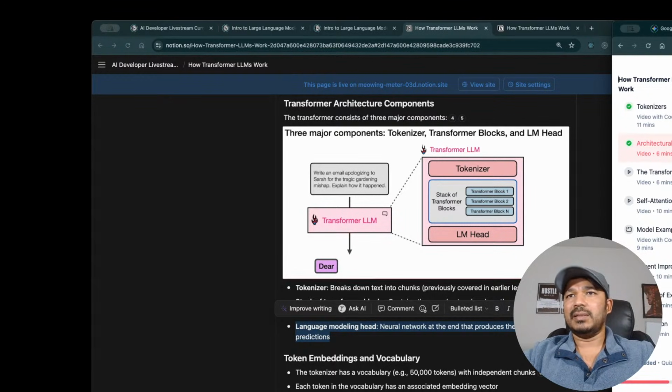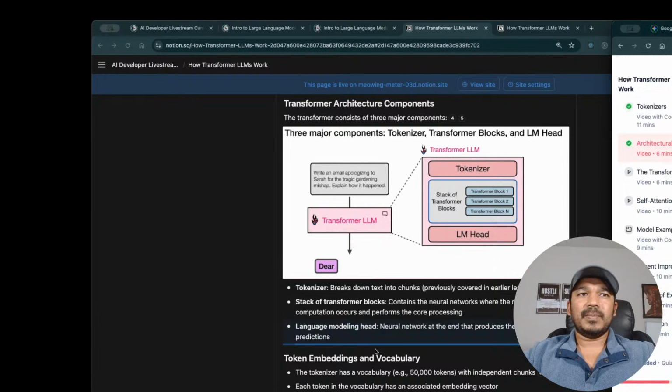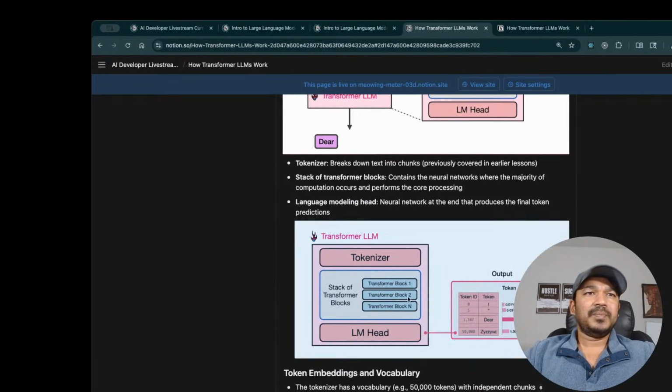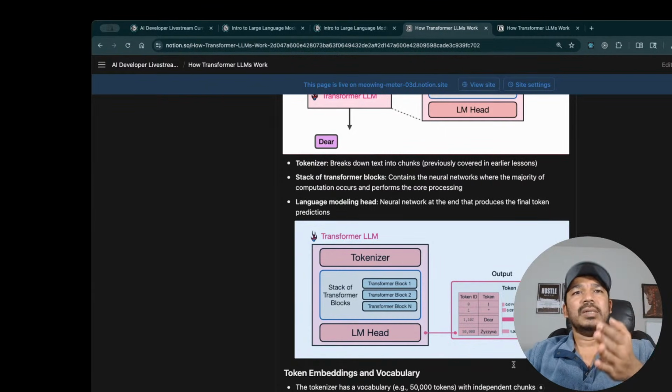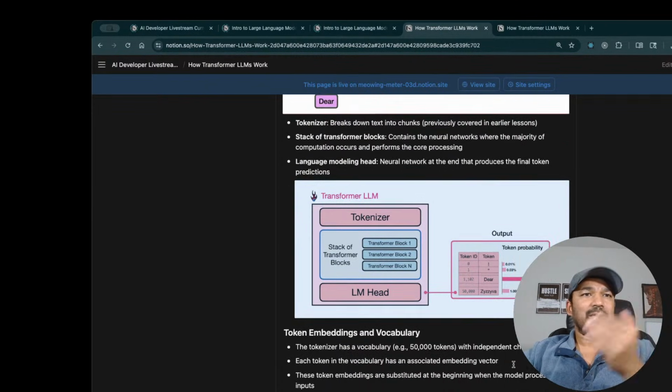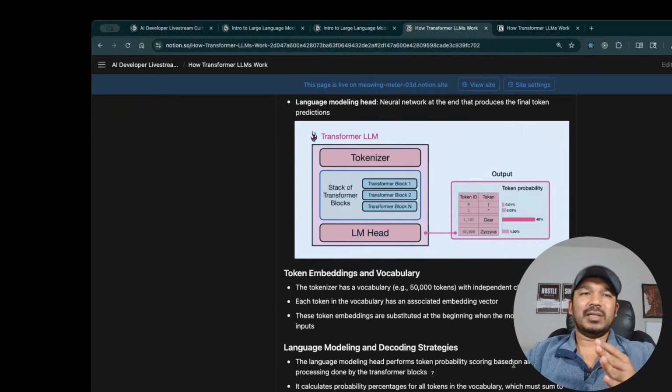After the tokenizer and the stack of transformer blocks process the input, the language modeling head produces the output in this format, where it shows different tokens and their probability of becoming the next token. So here, deer would be the first token. That's what it is saying. The probability of this is 40%. But how to decide that probability, or which one to be selected, there are different strategies for that.